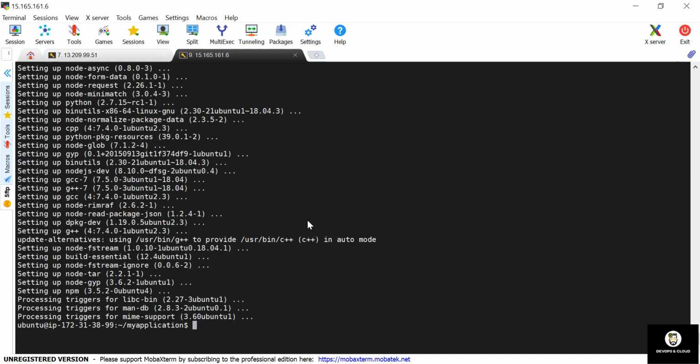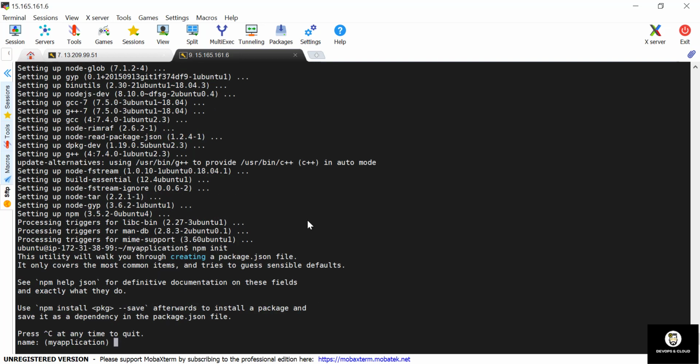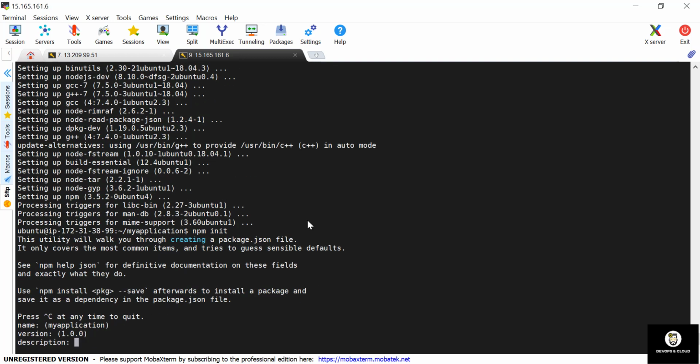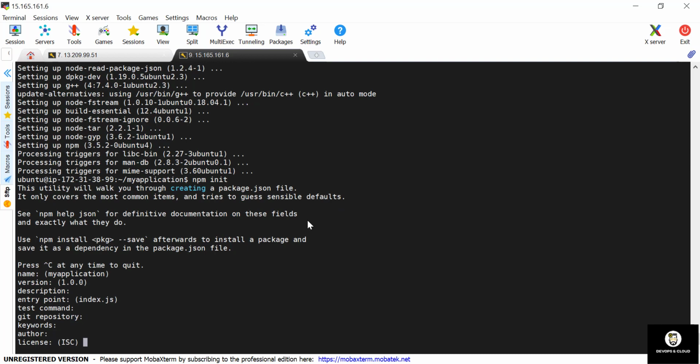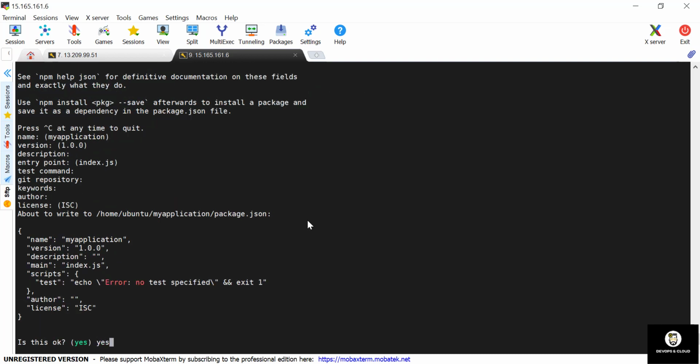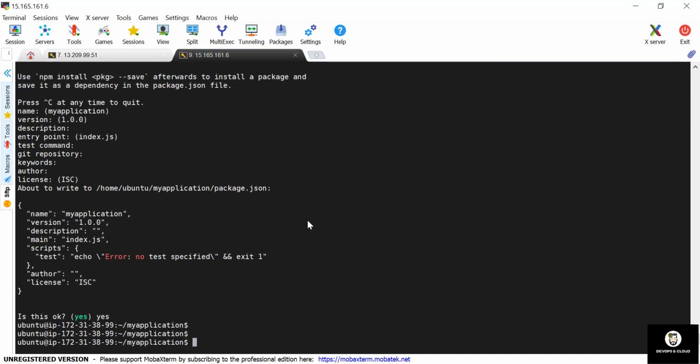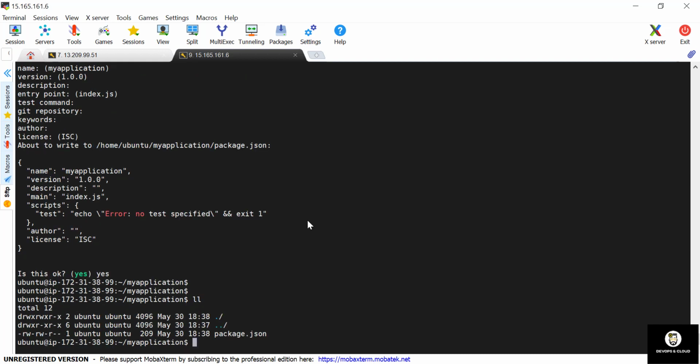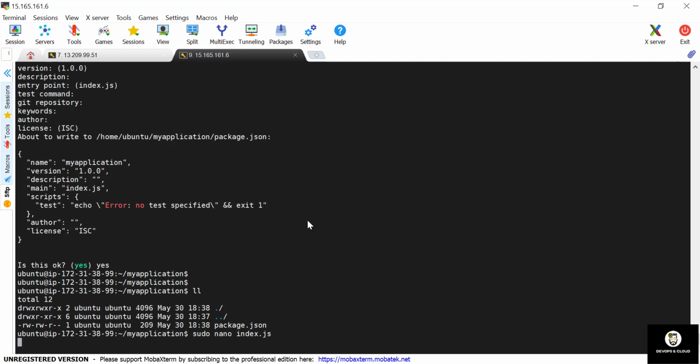So the npm module is now installed. Let's initialize npm to create a package.json file. Just leave these things as they are, and yes, you can check that package.json is created, that's fine. Now using any of your favorite editors, just create one file, that's index.js.